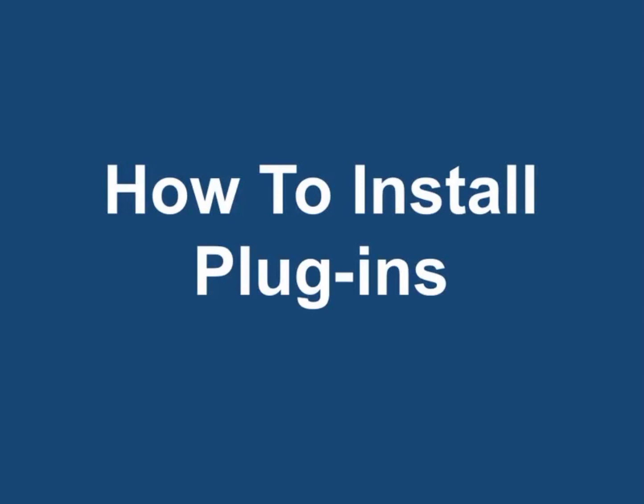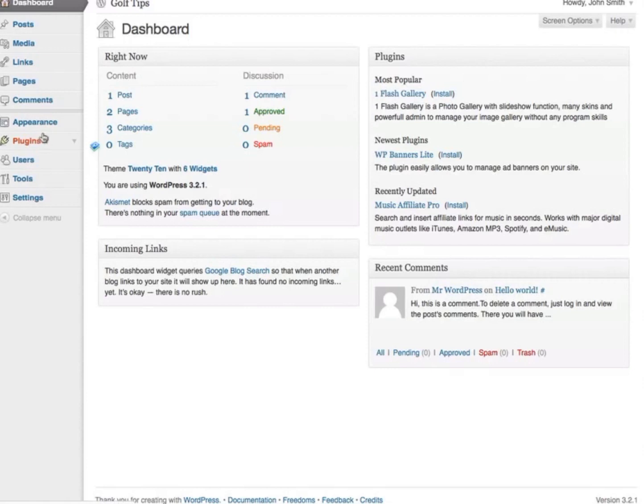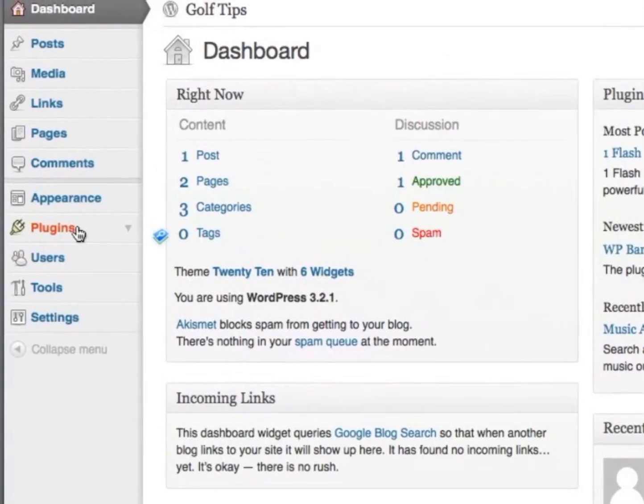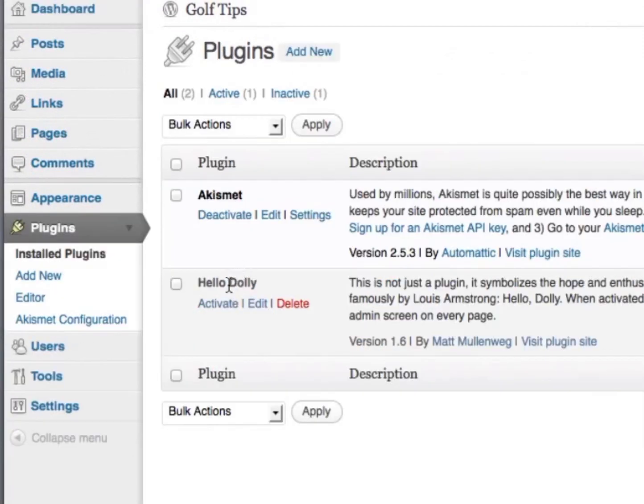How to install plugins. Plugins basically enhance your WordPress blog with more features, tools, and options to give it more flexibility. There's a range of plugins you can install, such as plugins which optimize your blog for search engines and plugins which make your blog more user-friendly. So to install plugins, all you need to do is log into your WordPress dashboard, click on plugins, and in here you can see activated and deactivated plugins currently installed.